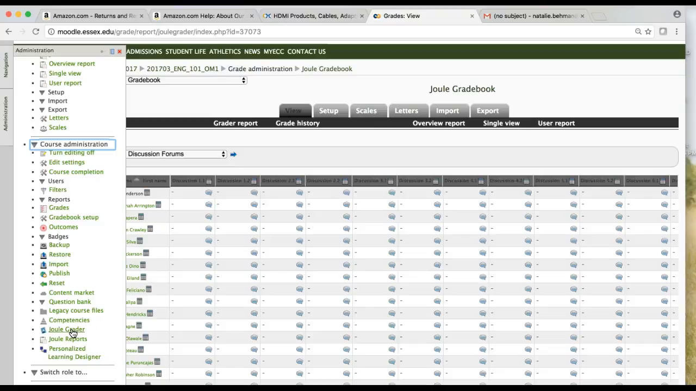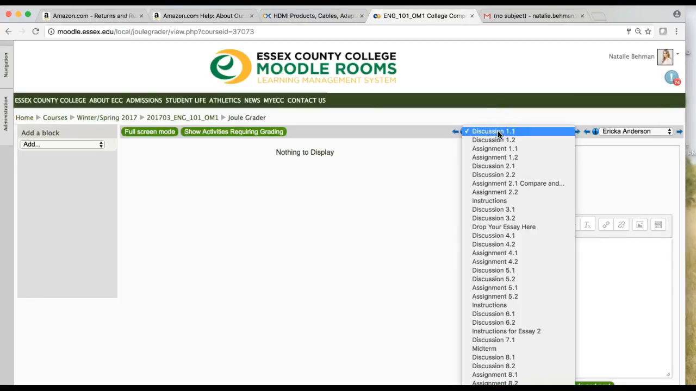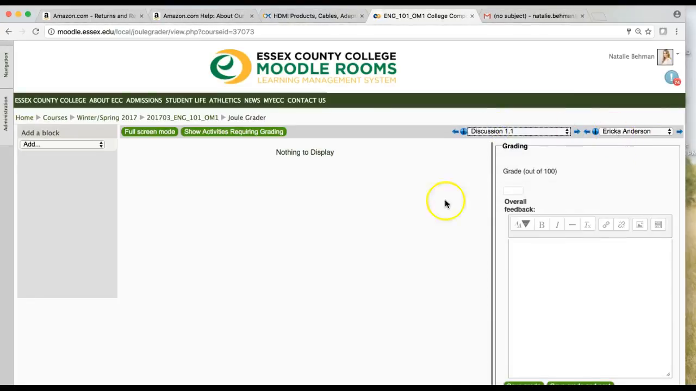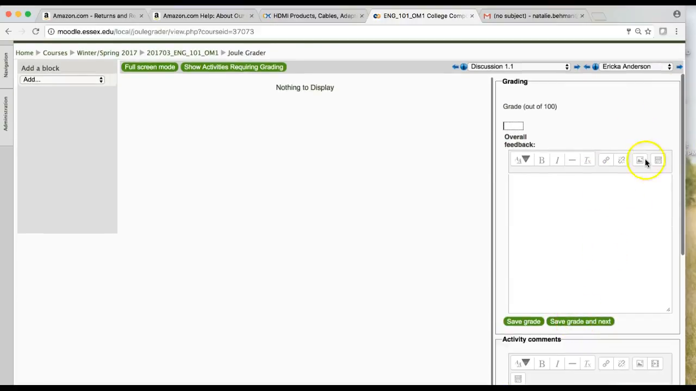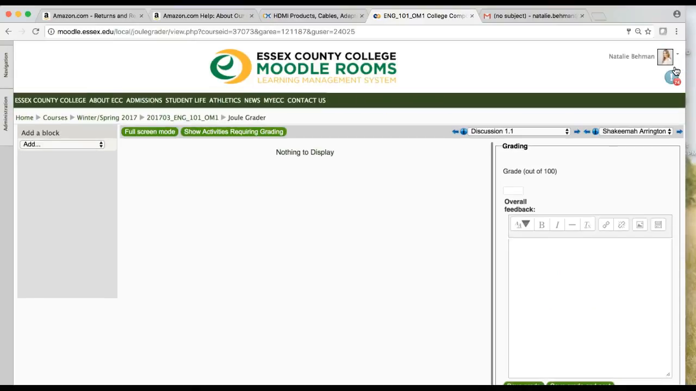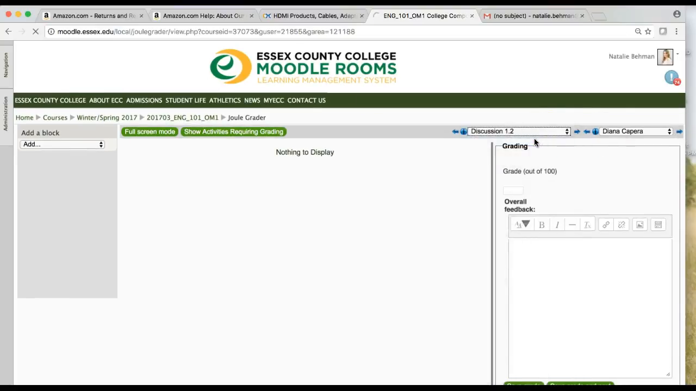So it looks like you haven't put any grades in yet, but you want to do them in Joule grader. Just in case you don't know how to use Joule grader, you pick what you're grading, like let's say discussion 1.1, Erica didn't do anything, give her a 0. I'd usually just put no posts, then you save grade and next. But in this case, I'm not going to put a grade because I don't know if this isn't one that you used. So it looks like you didn't use this one. I'm going to go to 1.2.